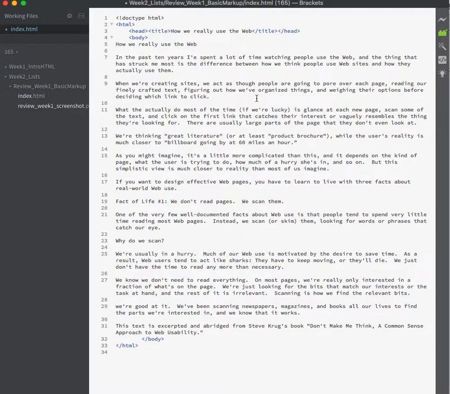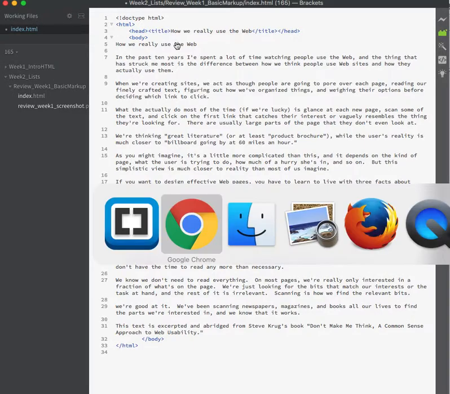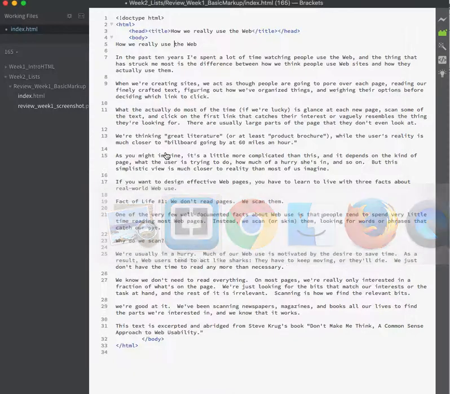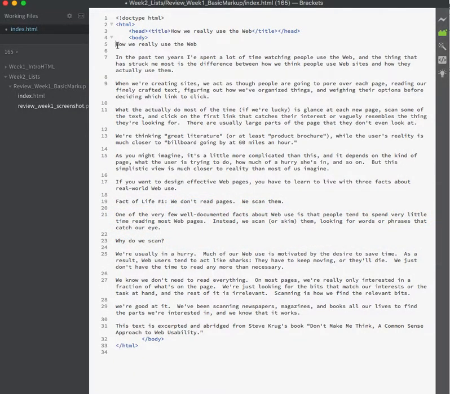I've taken a look, and I'm going to call this one my H1, and I'm going to call this fact of life number 1 my H2. These are all going to be paragraph tags. This is going to be strong text, and these are going to be EMs. So that's my plan here. Let me do a few, and then I'll let you have at it.